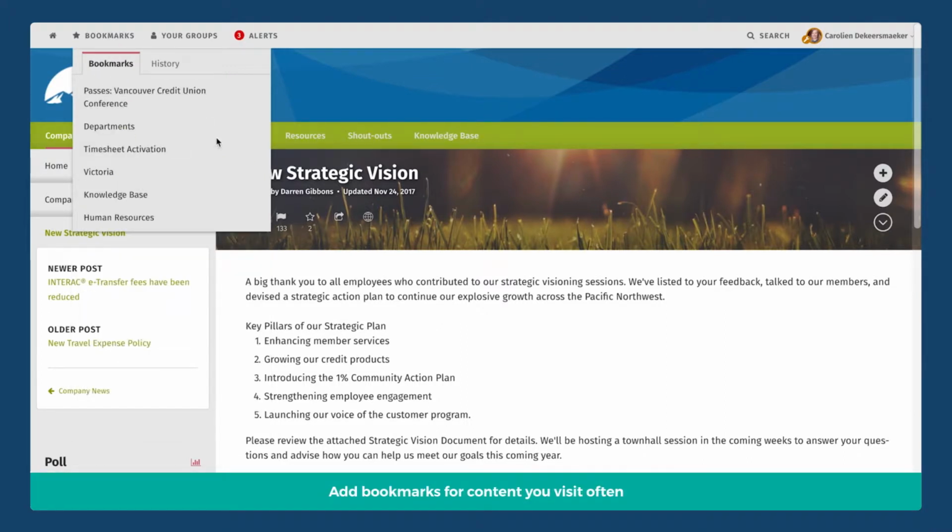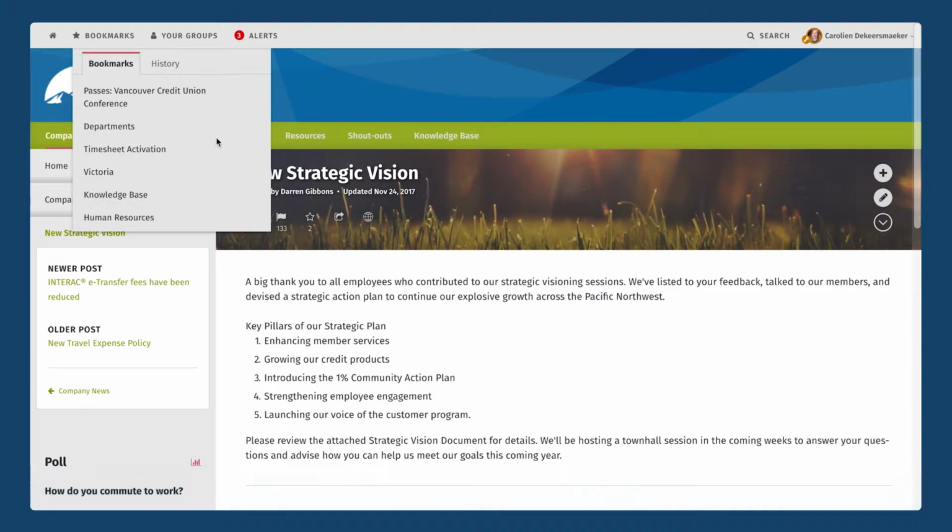Think of this as kind of like your browser bookmarks or favorites. Any page that you visit on the internet can be added to your menu of bookmarks, and if you add them, they will show up here in this list of bookmark links on the application toolbar as an easy way for you to get back to that content.